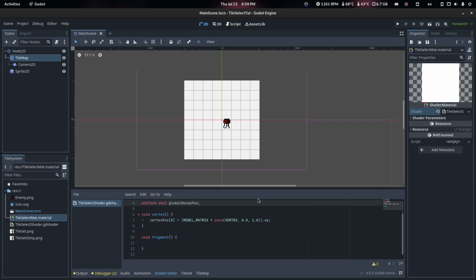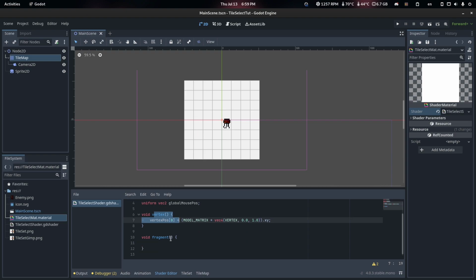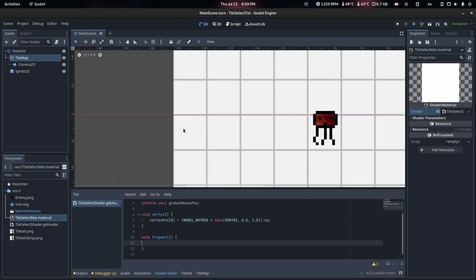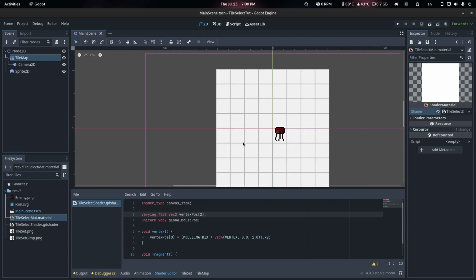Now, some of you may have spotted a weird little bug that we're going to have later. That's because varying variables are actually interpolated for every vertex position. So the value is going to be interpolated from each vertex for each fragment shader. A fragment shader in the middle of these two vertices is going to be halfway between both, which is not what we want. What we want is flat. Making it flat stops it from interpolating, because we don't want interpolation.